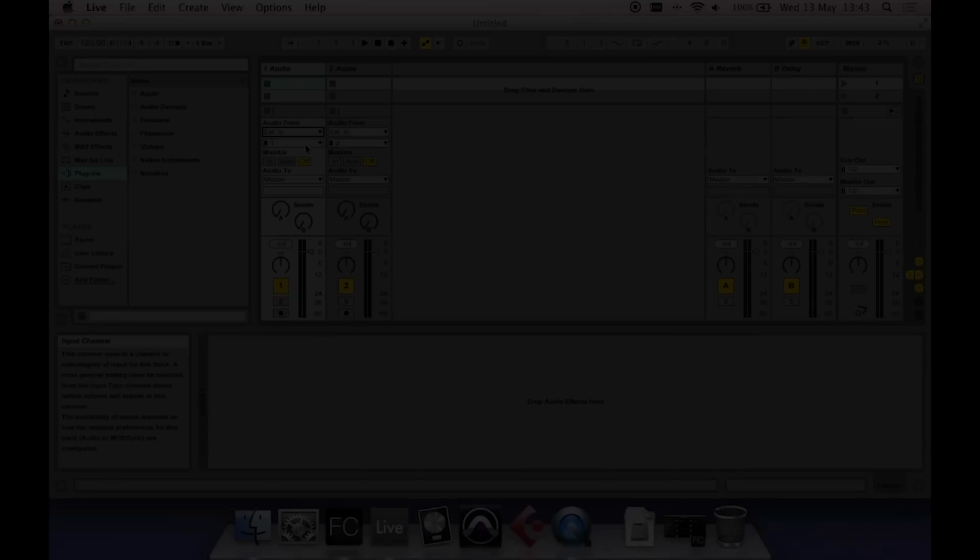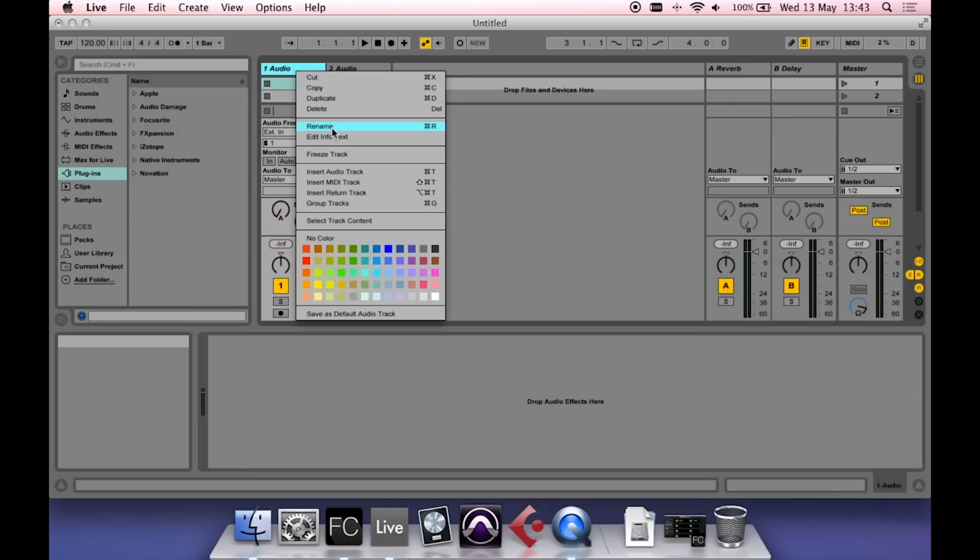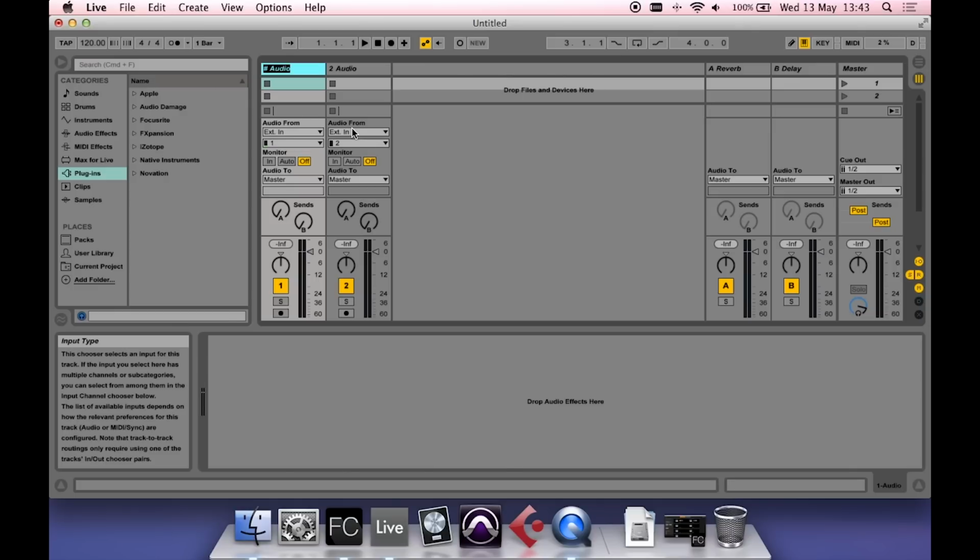Ableton Live. In channel 1, set this to input 1. In channel 2, set this to input 2. Right click and select Rename, and rename this channel to Guitar Mic.